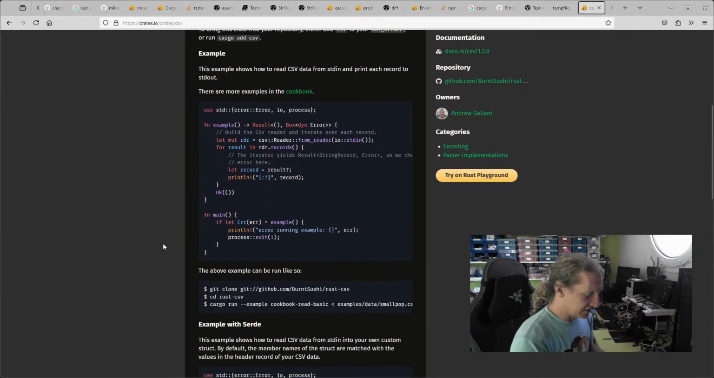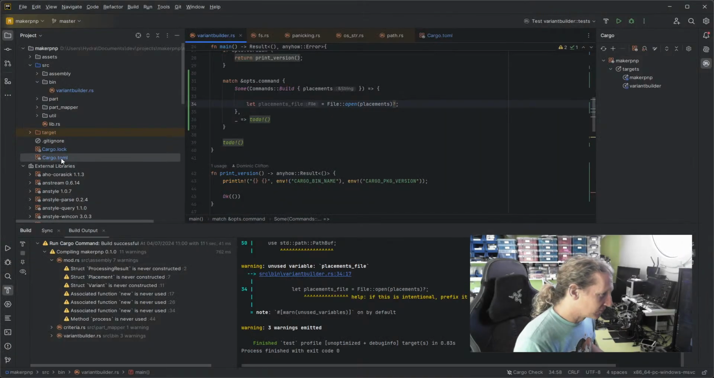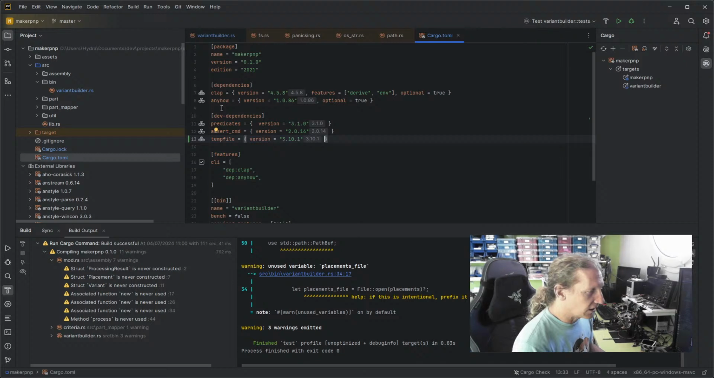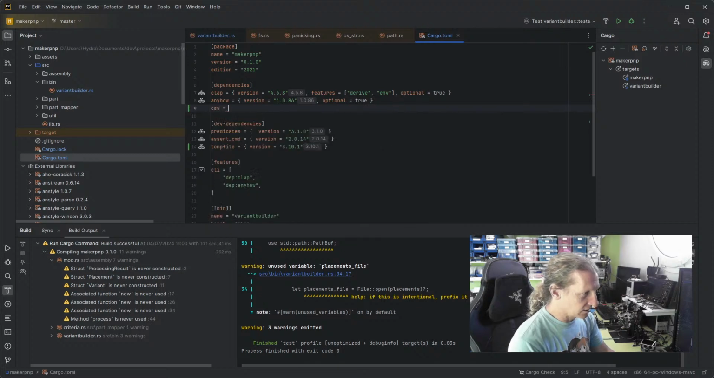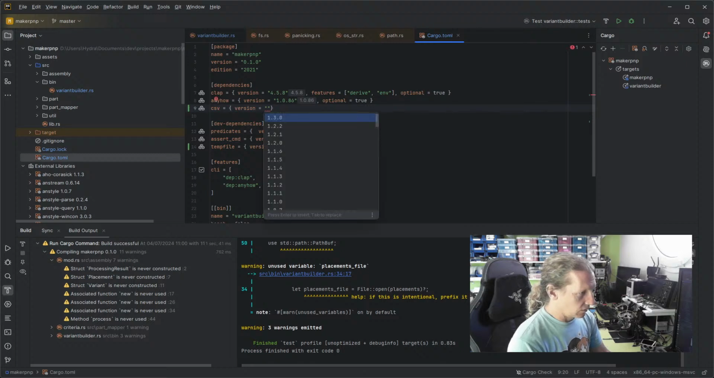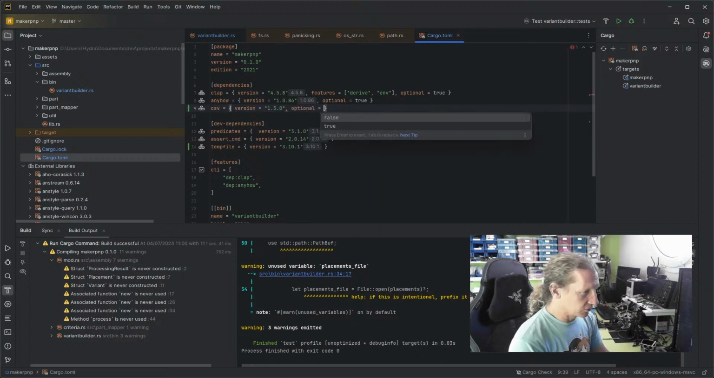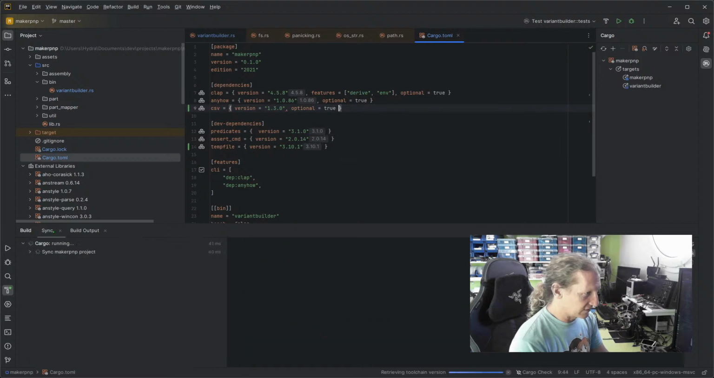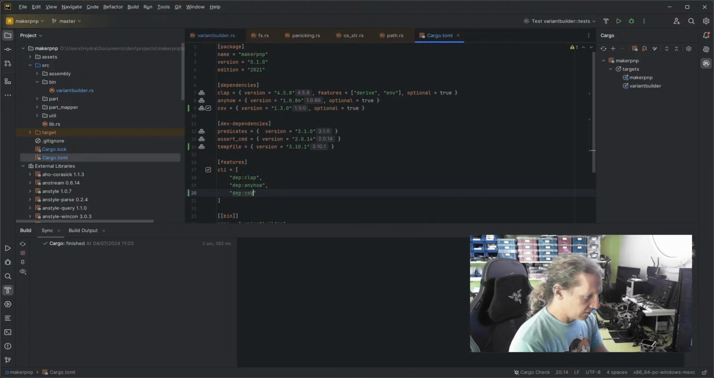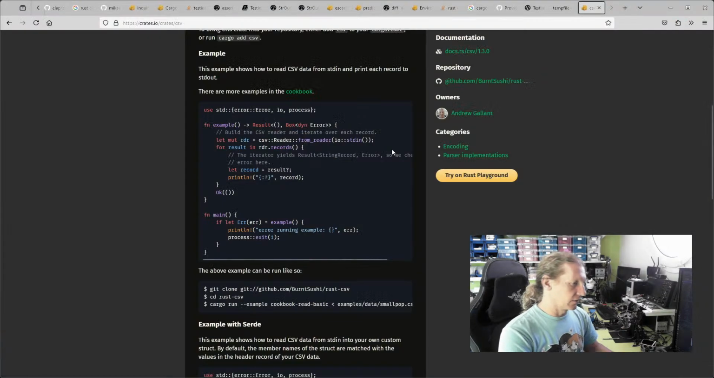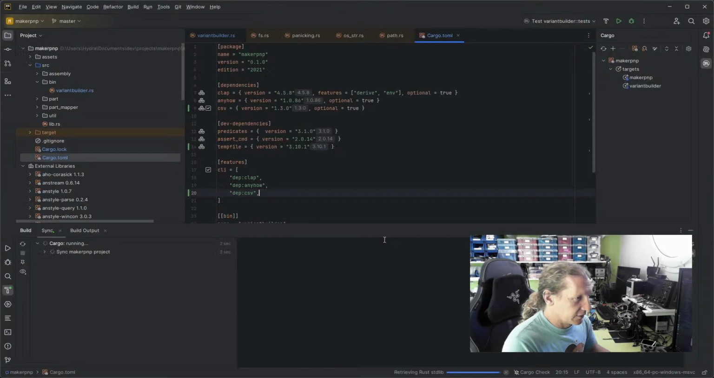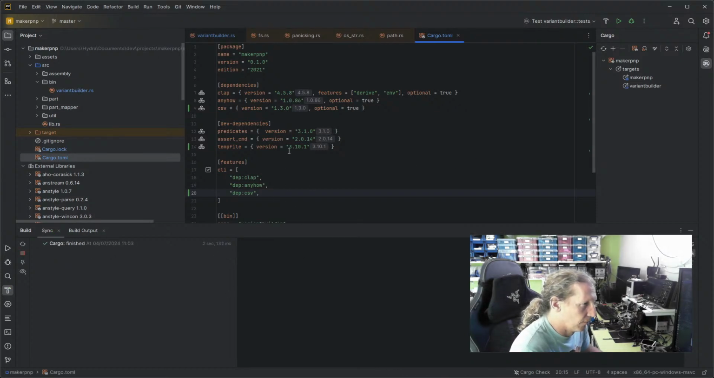So let's just do this until it doesn't work. Cargo. Now, this is a CLI dependency. This is so CSV. That one. And it's going to be optional, and everything's fine. But we're going to add it like this. There we go. Did that do it? Let me refresh this. Great.